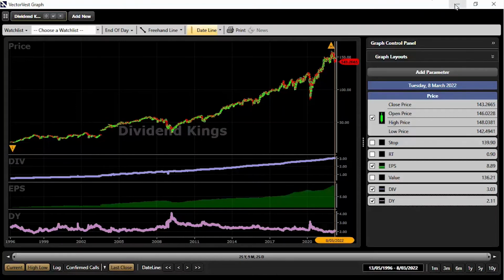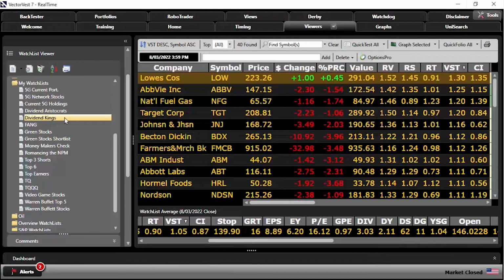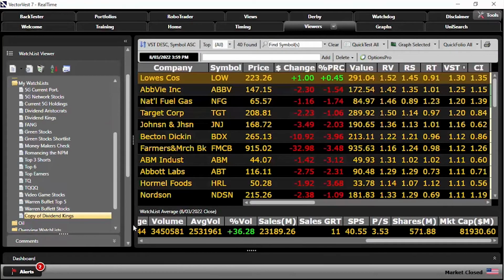So one thing you could do, let's see here, if I close that down, I can make a copy. So right click, let's make a copy of this. All right, so you know that all of these companies here have had their dividends increase by a certain percentage every year for the last 50 odd years.